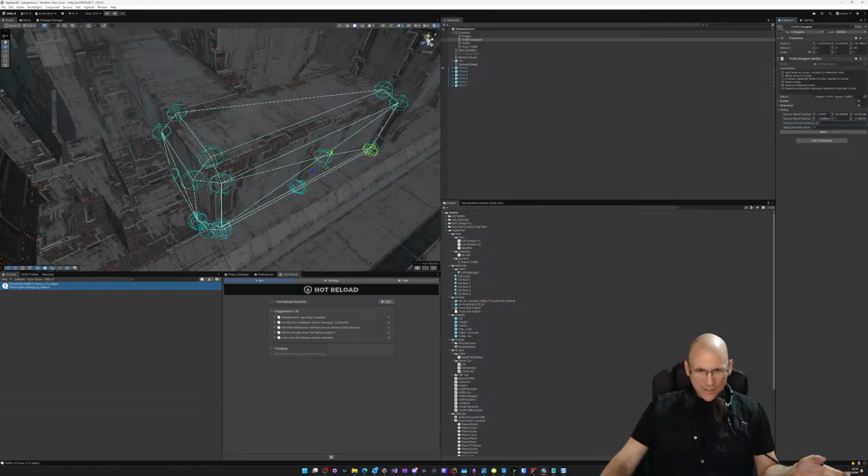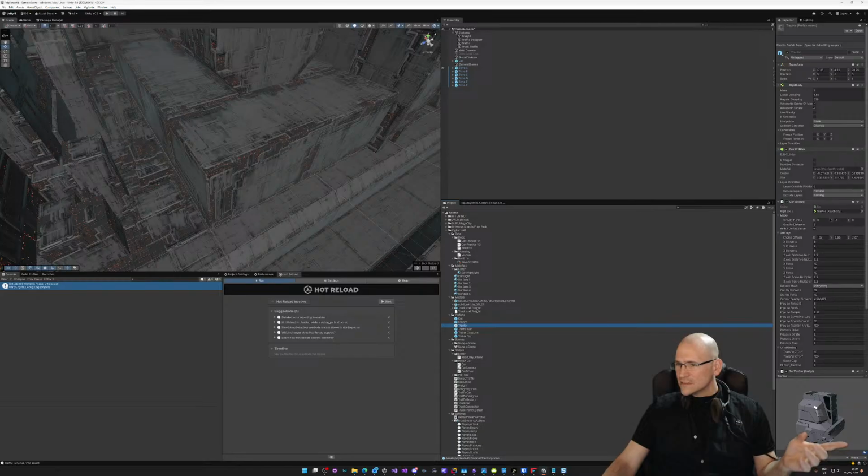So let's go to the tractor and its speed. Where is this? No. Y force. I think that's what I want. Gravity force? No. Impulse. Here we go. Impulse forward is currently 5. We're going to set that to 3. And impulse torque, we're going to set that to 15.